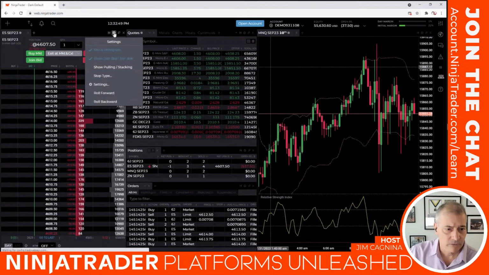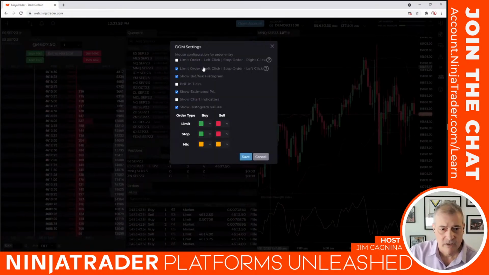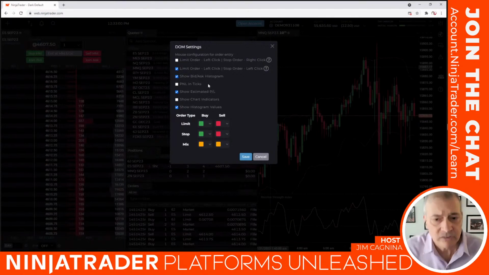Let's go back to settings, see what else we have. Roll forward and roll backward. We've already talked about that. And then there's a settings tab within a settings tab. Let's see what this is. Okay, so this gives you your mouse controls, and this is kind of important. This is a change I made, right?